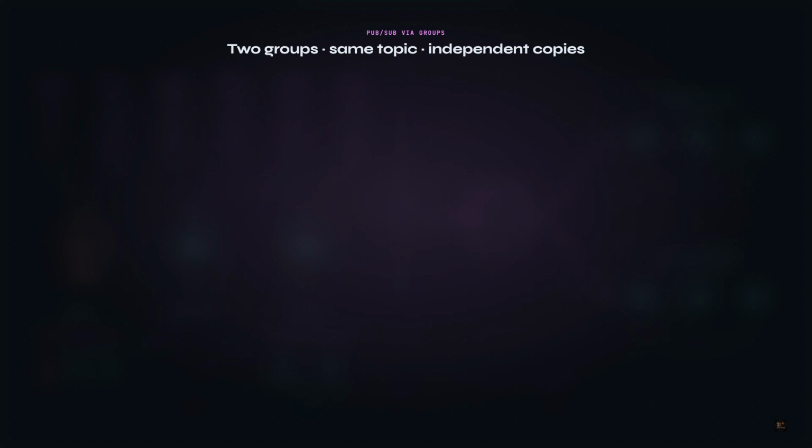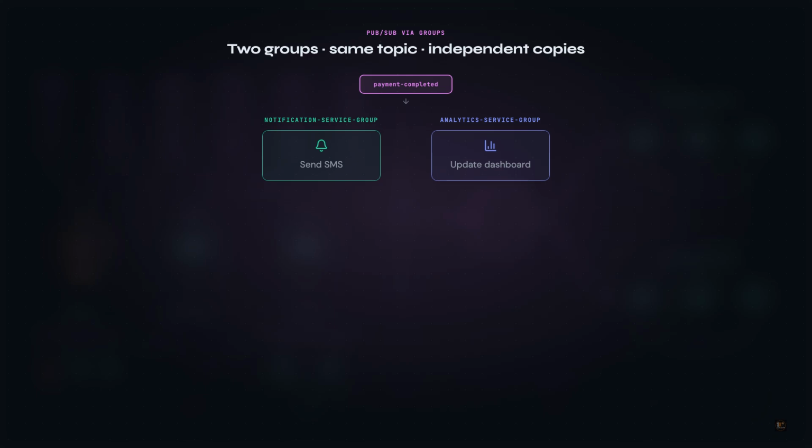Now here's where consumer groups unlock the pub sub model. If you have 2 separate consumer groups, say notification service group and analytics service group, both subscribe to the same payment completed topic. Each group gets its own independent copy of every message. The notification service processes the payment event and sends the SMS. The analytics pipeline processes the same event and updates the revenue dashboard. Neither knows the other exists.